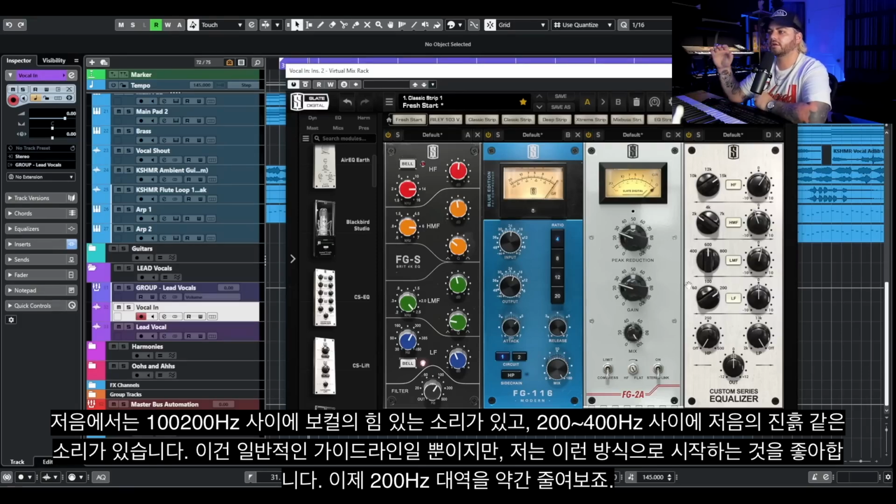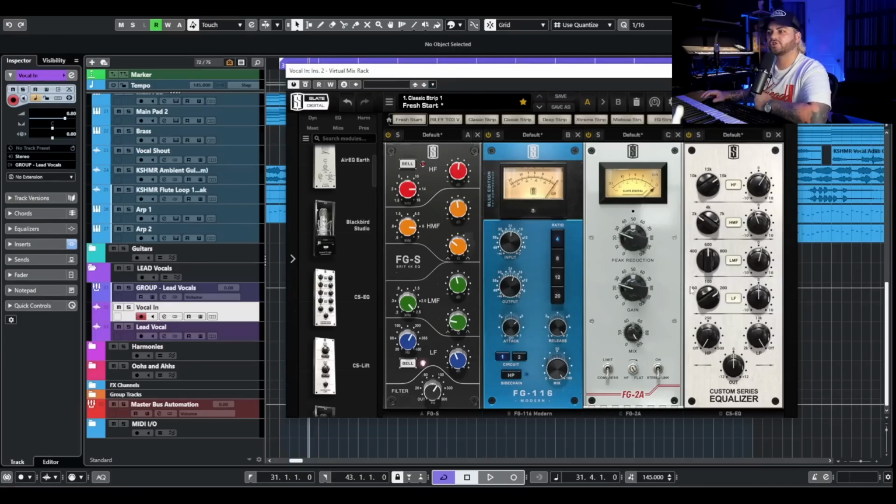And then your low end, you're going to have the beefiness of a voice between 100 and 200 hertz. And then you're going to have some of that low end mud between like 200 and 400. Those are just general guidelines, but that's where I like to start. And then let's go ahead and drag out some of this 200.